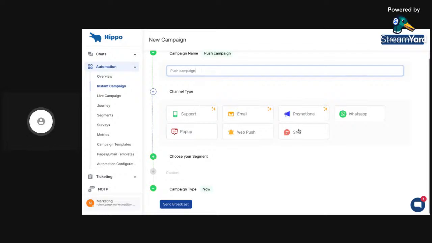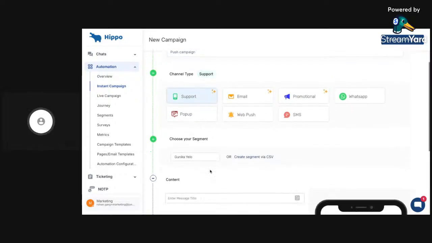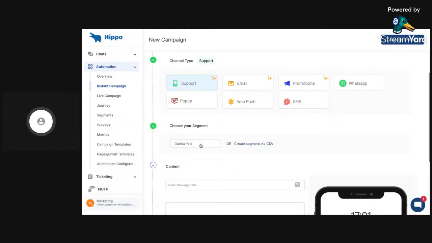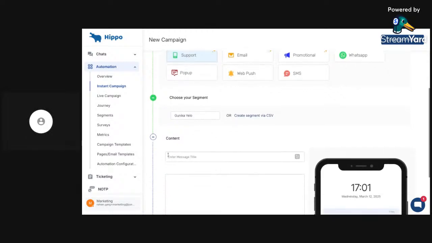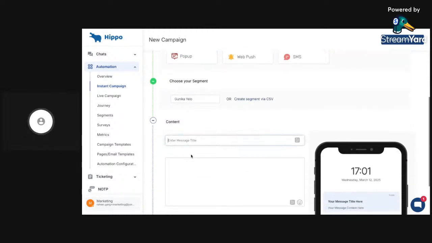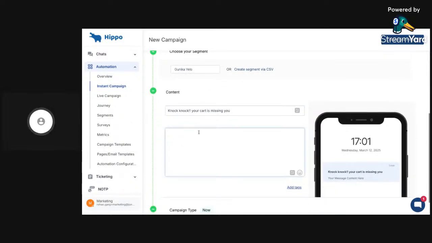Next, after selecting a particular campaign type, let's just select support. The customer that I've chosen comes here. Next is the content. So if I want to write a campaign to the users who have added three items in their cart, I can say, knock knock, your cart is missing you. This can be the heading, and then I can write whatever content.